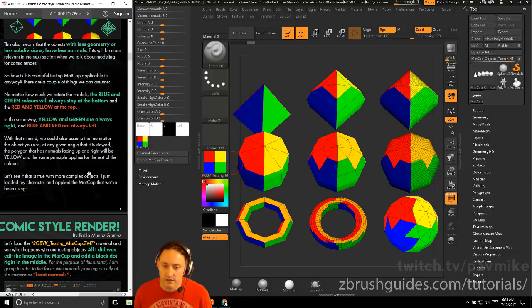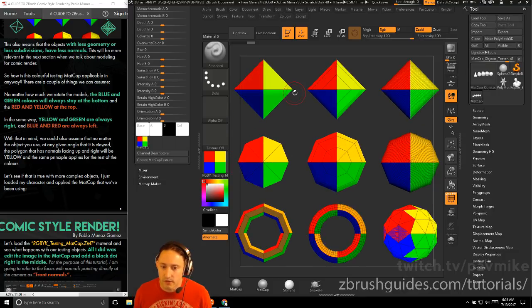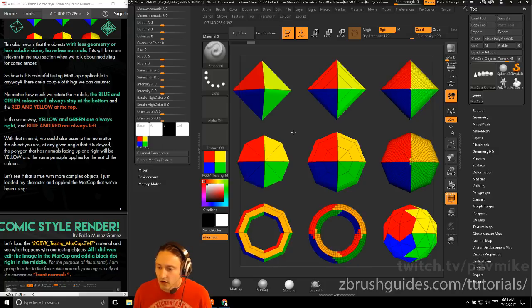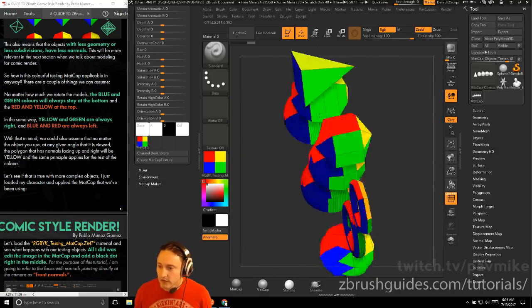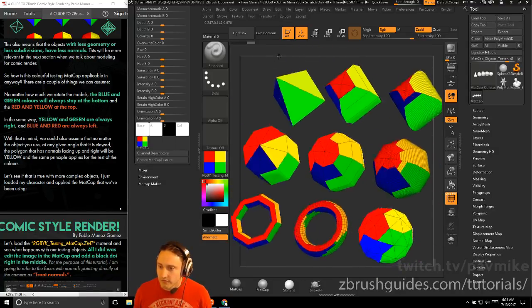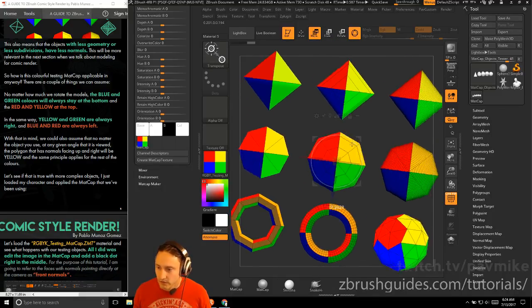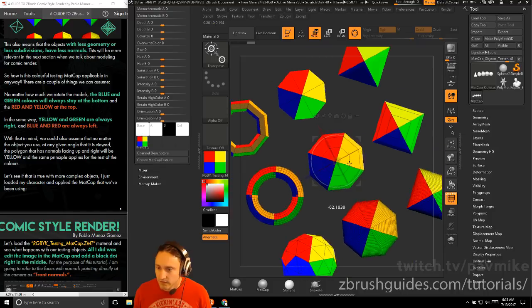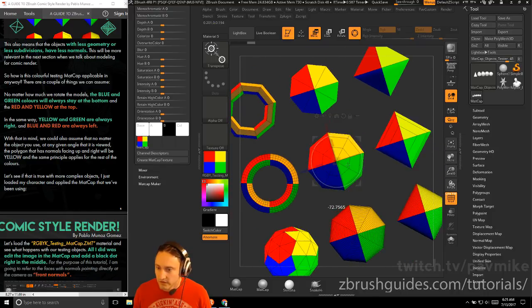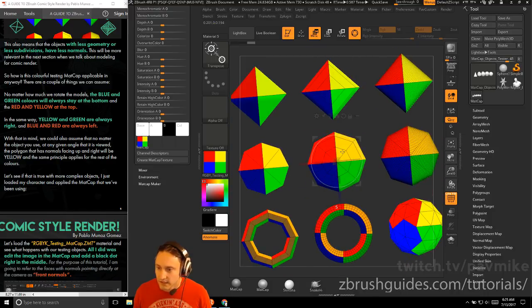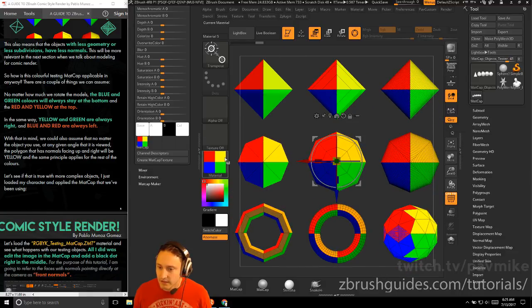And okay, so what he says here is no matter how much we rotate the models, the blue and the green colors will always stay at the bottom and the red and yellow at the top. So the blue and the green are always at the bottom, no matter how we rotate these things around, or if we try and flip, turn upside down. And in fact, if we hit W and we rotate these things around, see as I'm moving these things around, the blue is always in the lower left and the green is always in the lower right. Again, that's because this image down here is dictating how these things are colored.